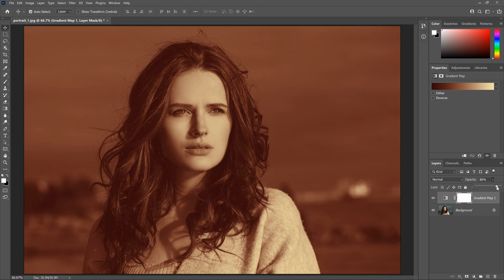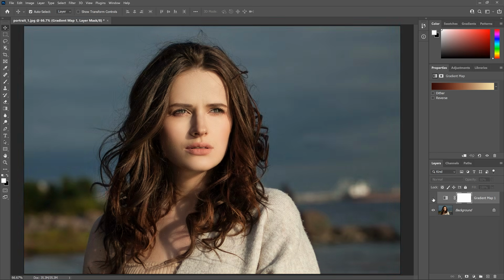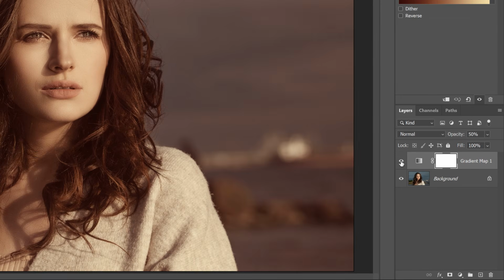Earlier, we saw that we can fade the gradient map by lowering its opacity value. If I lower it to 50%, I'm mixing 50% of the gradient colors with 50% of the original colors, and you can turn the gradient map on and off to compare the results. But a more powerful way to blend the gradient with the image is by using Photoshop's blend modes. I'll reset the opacity back to 100%.